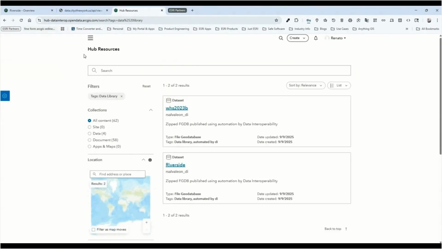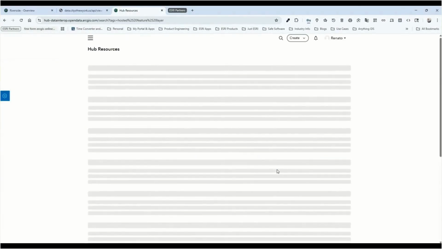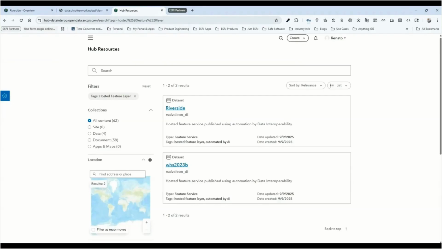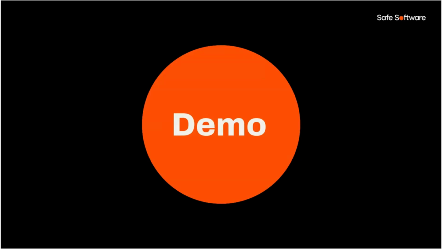When I go to Hub, if I go to my data library, I see the 2 file geodatabases. When I go to the feature services card, I see the 2 feature services. So that ends the demo.